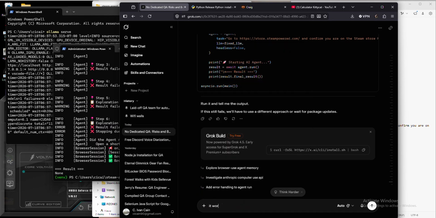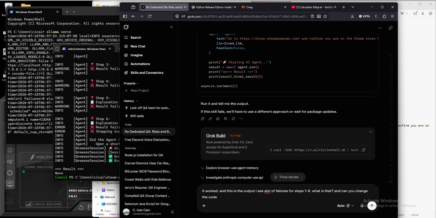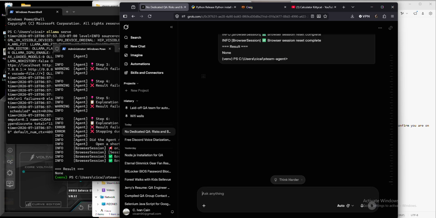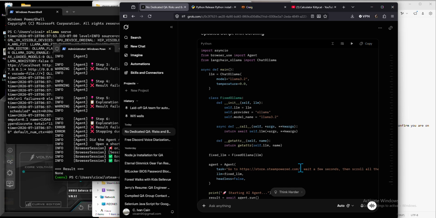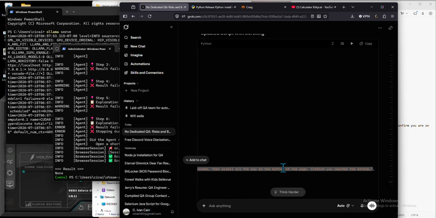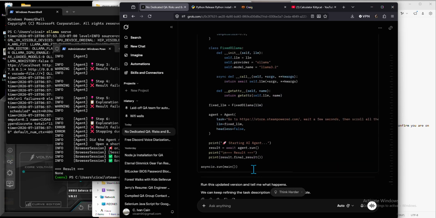Okay, it worked, and this is the output. I see a lot of failures for steps 1 through 6. What is that? And can you change the code, change the input so that it scrolls to the bottom of the page? Wait a few seconds, then scroll all the way to the bottom of the page. Confirm. Okay, so maybe my input was not smart enough.